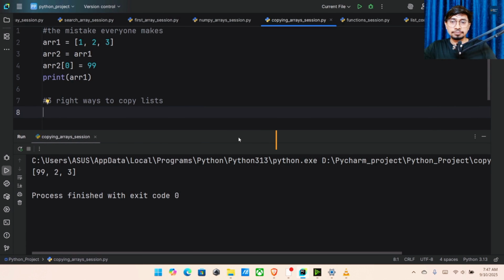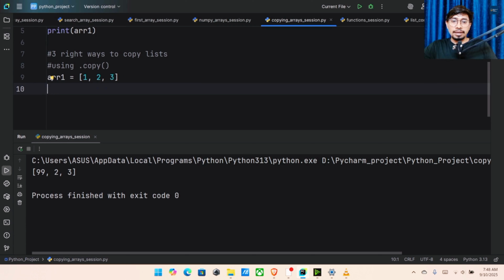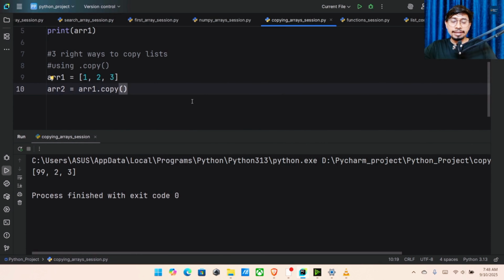Using .copy(). Here's how you should copy the list properly using .copy(). array1 = [1, 2, 3]. array2 = array1.copy(). array2[0] = 99. Print array1.